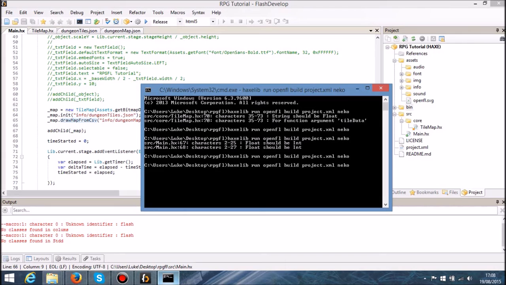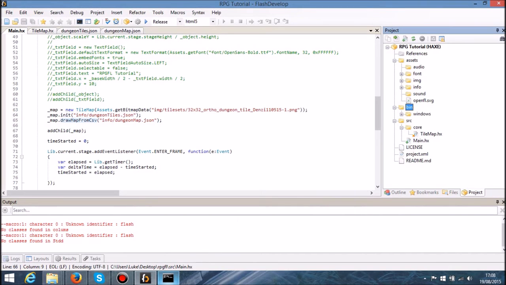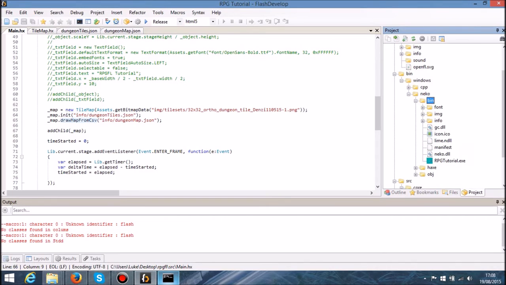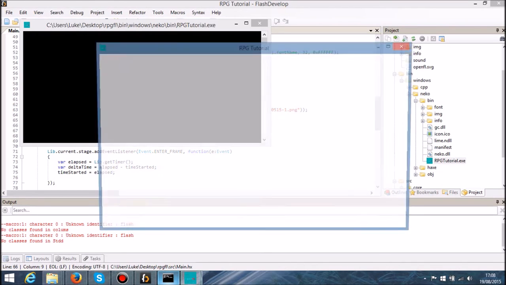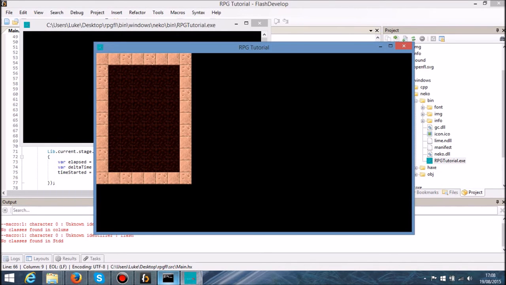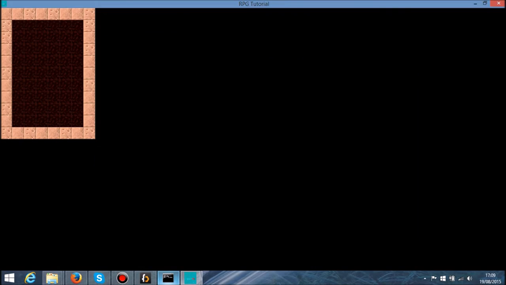So once this is built, we will be able to take a look at the results. Okay, so if we go in here, go to RPG tutorial.exe. So as you can see, it's drawn this tile map, which I have defined in the CSV file.